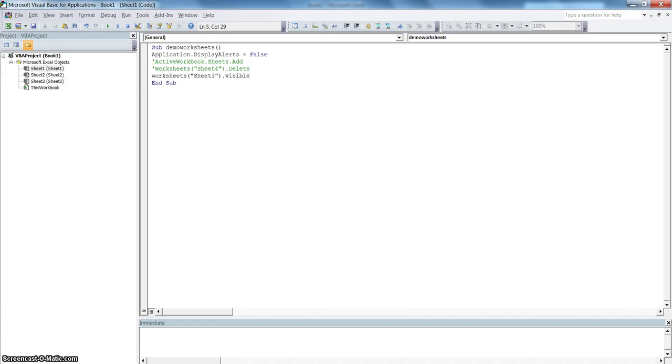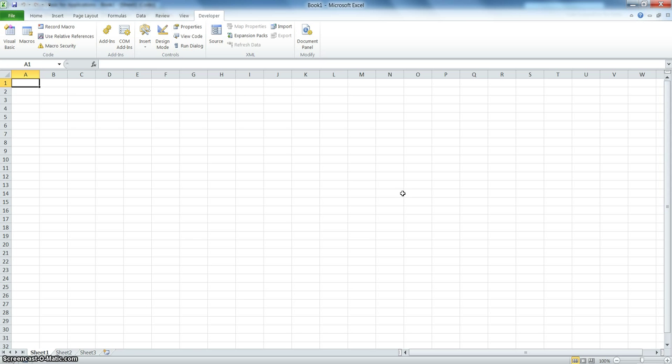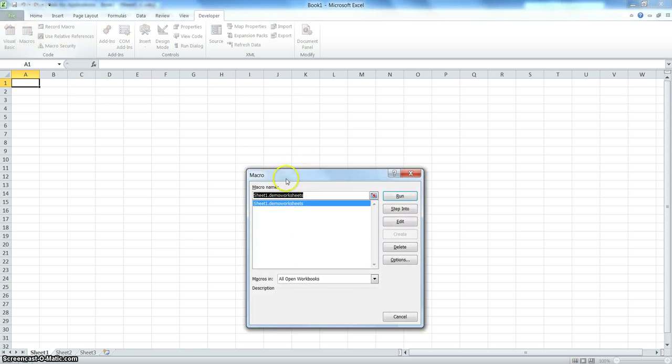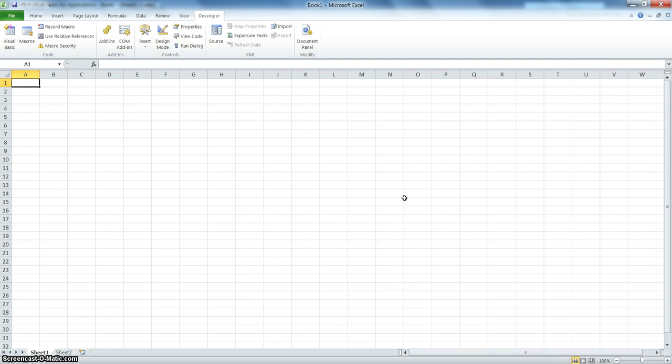If Visible is set to False, then the sheet will get hidden, and if Visible is equal to True, then the sheet will get unhidden. So I'm just going to hide the sheet. Go back to the Excel workbook and run the macro. Now you see Sheet 3 is hidden.